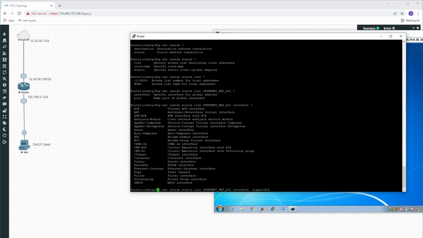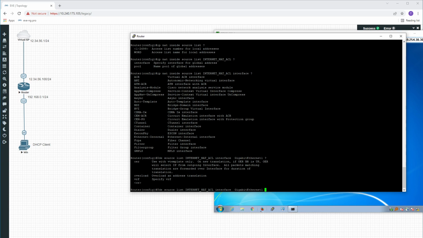So here's the full command: IP NAT inside source list internet NAT ACL interface Gigabit Ethernet 1. And you can do question mark. And here's the thing: this overload command is here by default, because we translate the entire subnet into an interface, we need to use the overload.